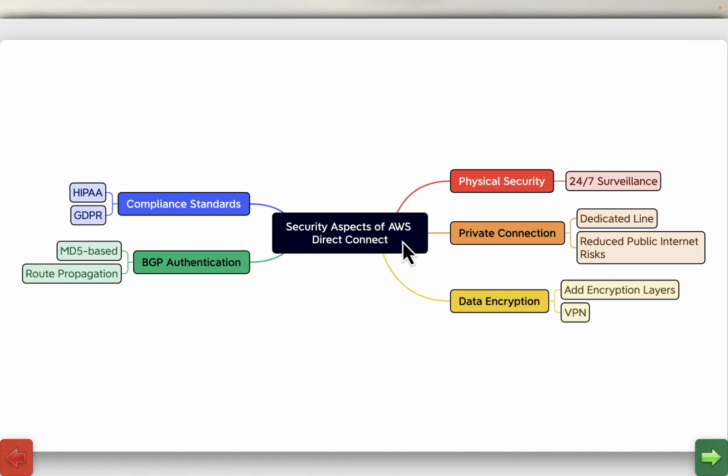Security aspects of AWS Direct Connect. Physical security. AWS Direct Connect locations come with robust physical security measures such as 24/7 surveillance. Private connection. Direct Connect provides a private, dedicated line, reducing exposure to public internet risk.